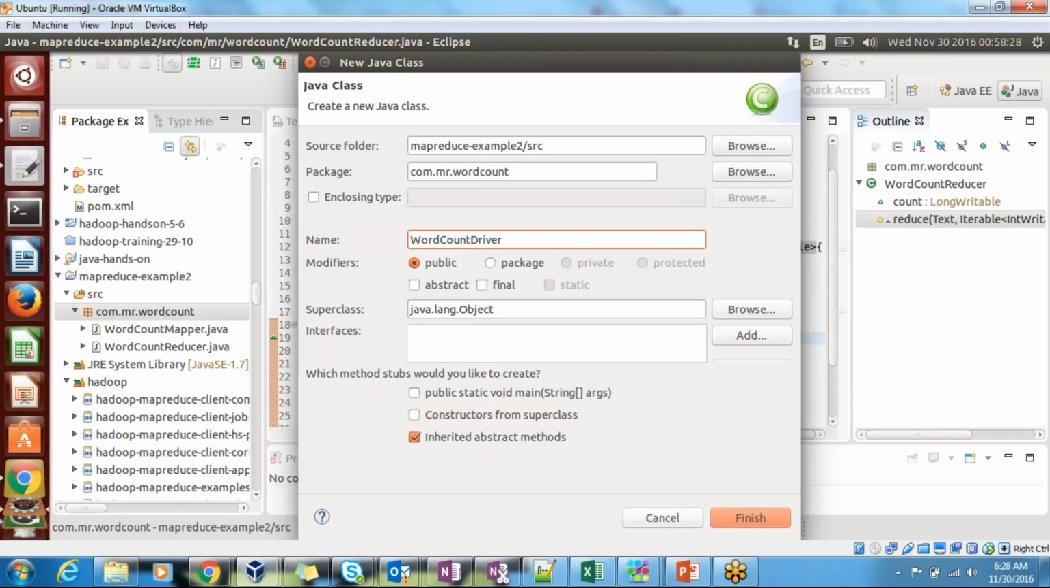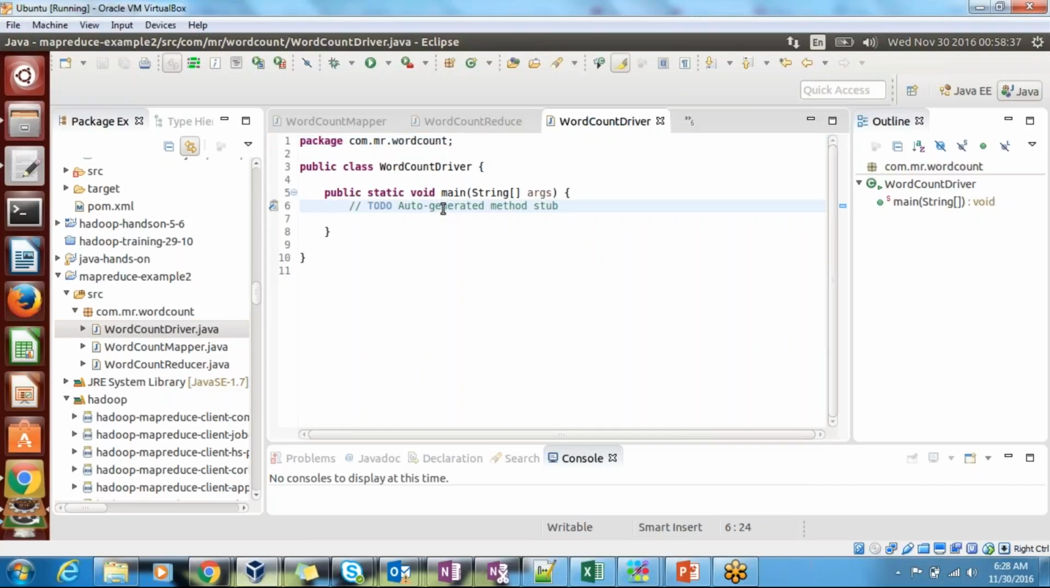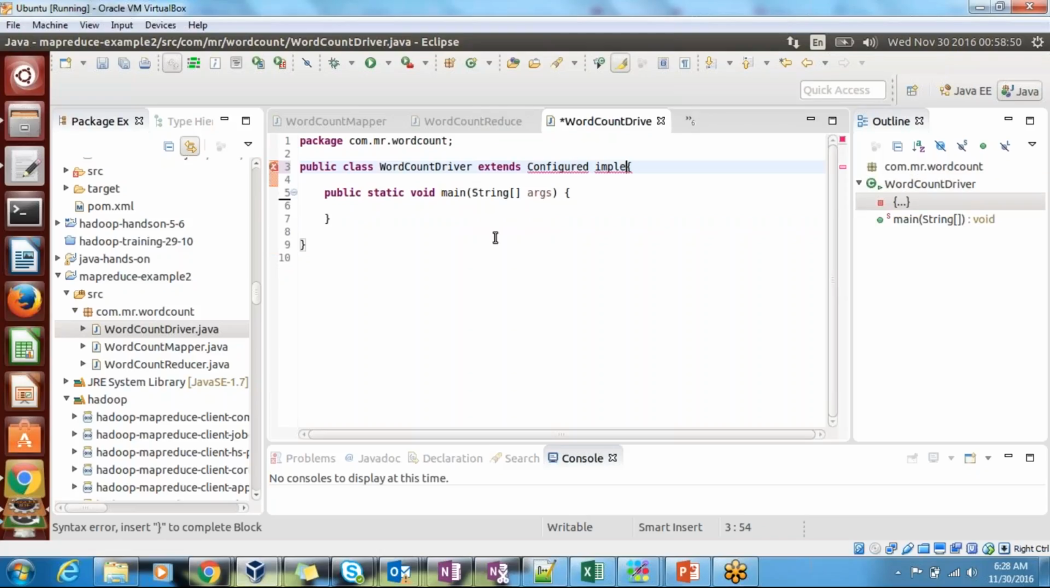Word count driver. In this class I need a main method, because from here I start driving. I mean, I start going through from this class itself. There is something we need to extend, guys. For the time being, just follow this. I'll explain why we need to extend, and why we need to implement Tool and all. I'll tell you.